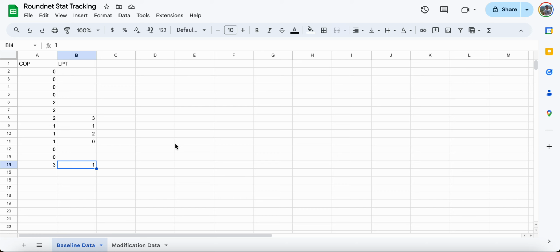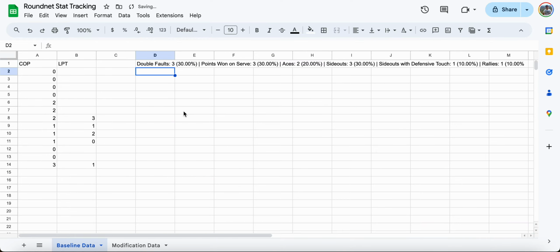What's good about this model is it's very easy to just write a formula, drop it in here, and quickly calculate everything that happened without having to do any other manual work. So here we see there are 3 double faults, 3 points won on serves, 3 side outs, 1 rally, and we have the percentages of everything that happened here. We can also break out aces versus points won on serve, and side outs versus side outs with defensive touches, and we could get even more granular if we wanted to.